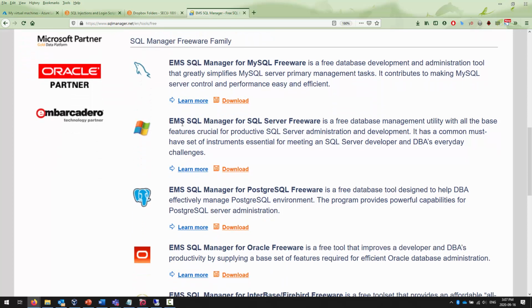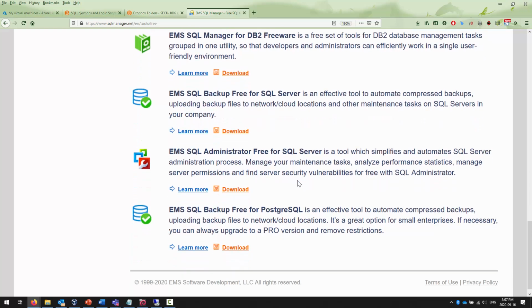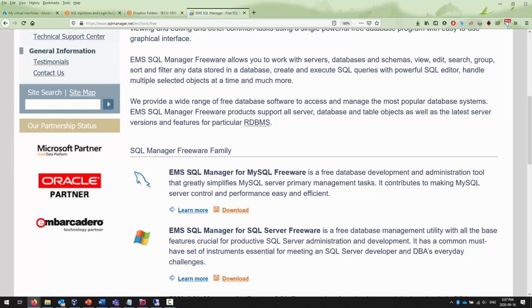There's other front ends for Microsoft SQL Server. That's not a bad tool, but SQL Server has pretty good front end tools. There's a nice front end for Postgres. I've used that. It works really, really well as well. And there's other tools as well. We are going to download the EMS SQL Manager for MySQL freeware version. So please click and download that tool at this time.